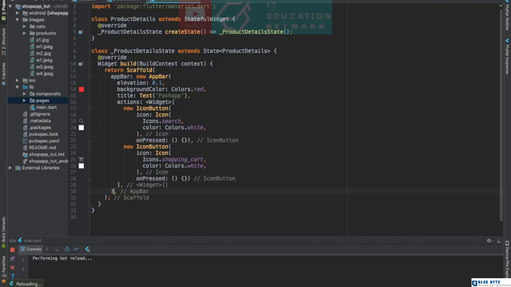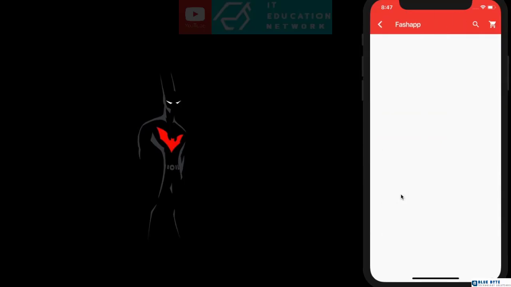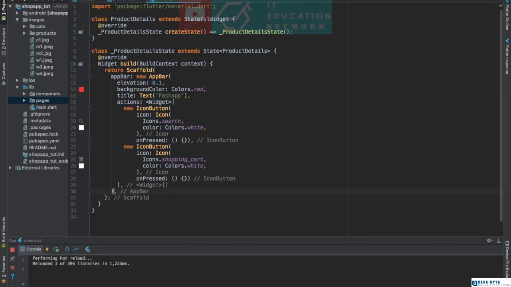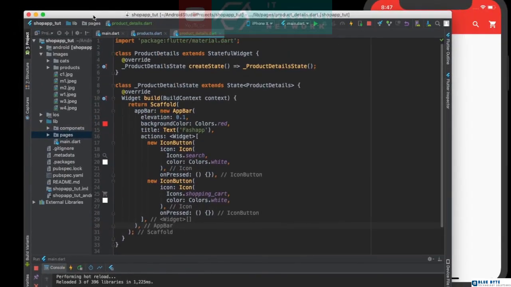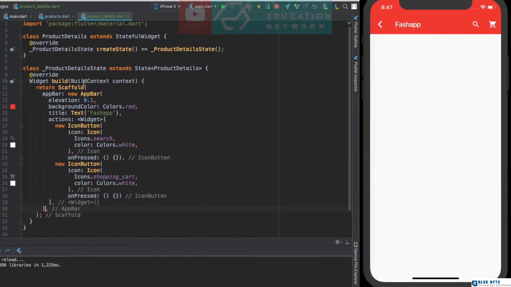Let us just reload this and see if it's working. Here we have magic. Okay guys, here's the thing. Let me explain while showing you. I guess it's simpler like that. We have here the app bar, as I told you. Fetch app is the name of the app. We have here fetch app, and we have these two buttons over here.